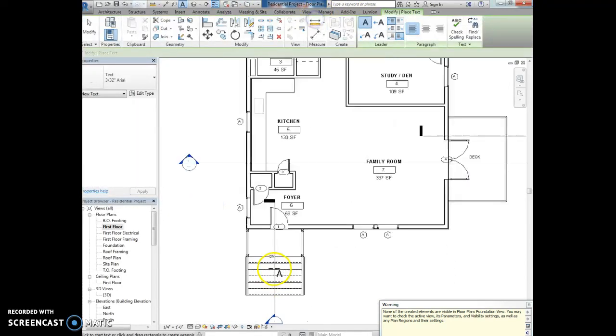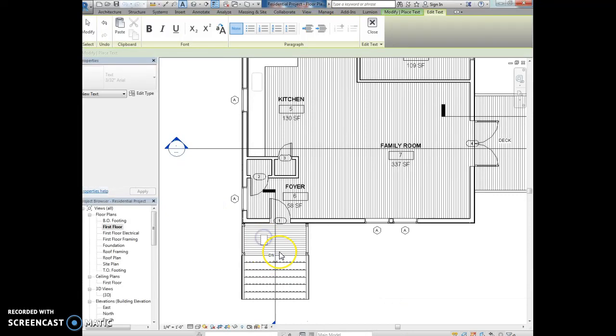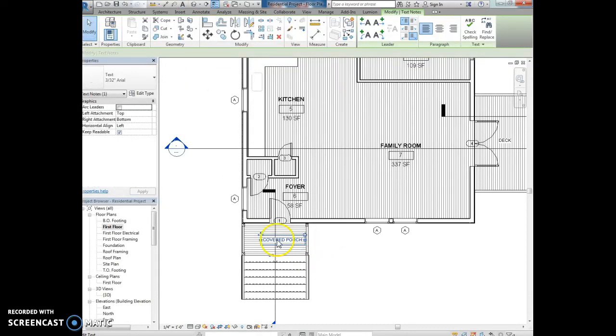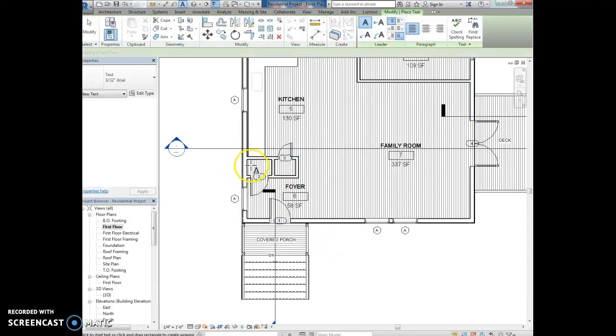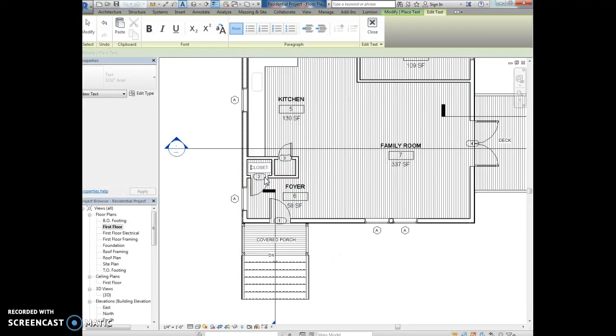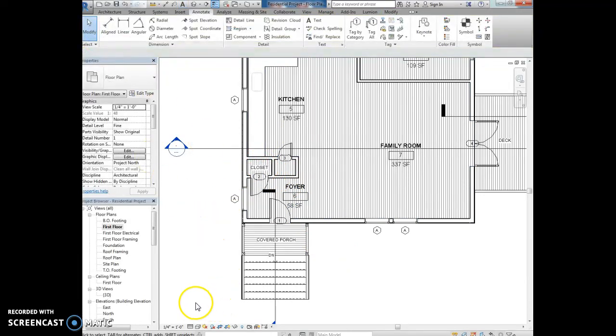And I don't know why it said that about them not being visible. And then I'm going to click here and I'm going to write covered porch. Okay, we'll move that over. The closets, label all those with text so you can put closet in here. Check to make sure the scale is correct.